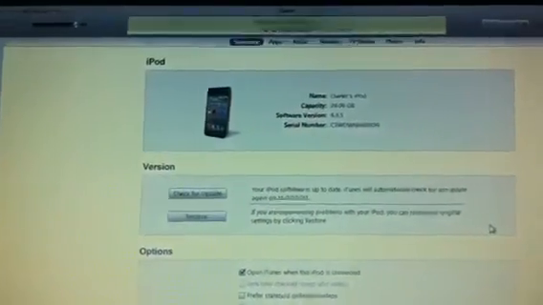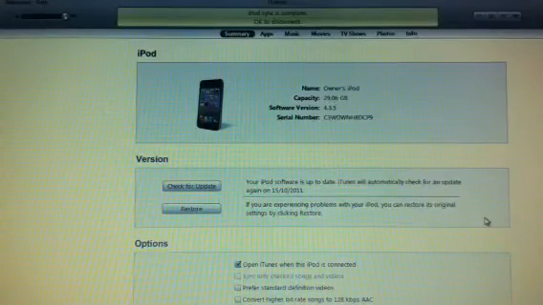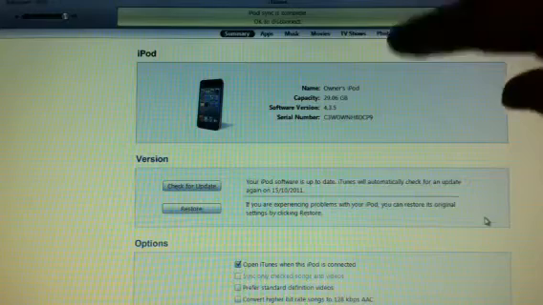Hey guys, back again. There we go. Downgraded, just like that, to 4.3.5 software. Just there.